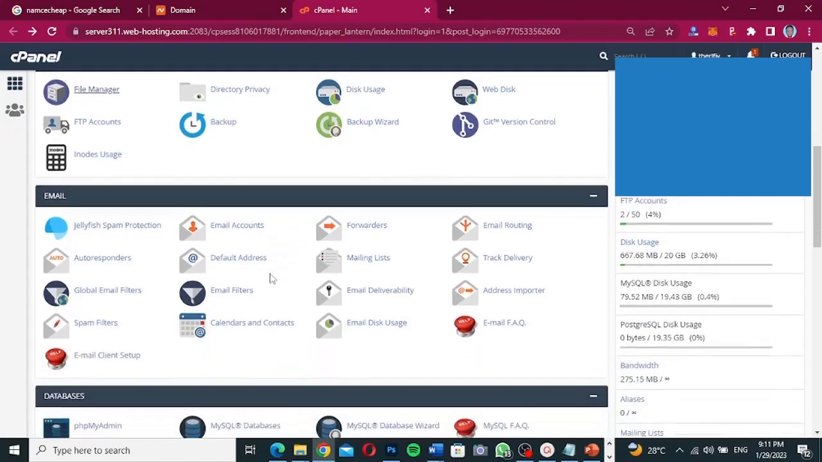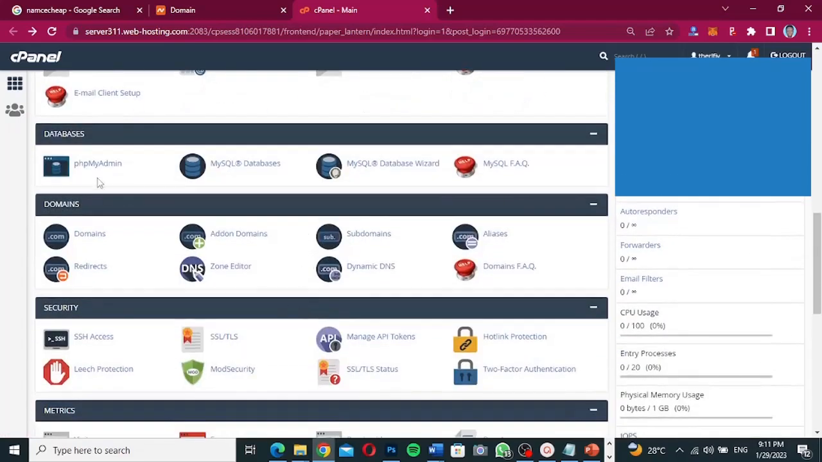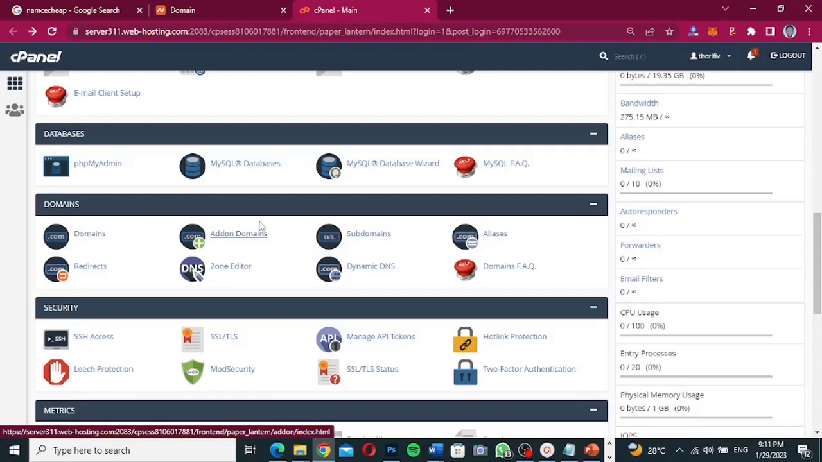Then the next one is the email account. We'll come to this one later on, but I'm just explaining the email over here. So if you want to have a custom email address, you can use this email section to create your own custom email address. And then we have the databases over here. With the databases, you can check out your database files and other stuff using this particular place. And then we also have the domain names. So you have your main domain and then your add-on domains. And you also have subdomains.